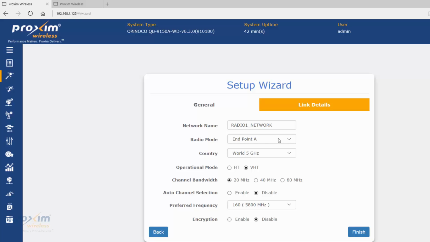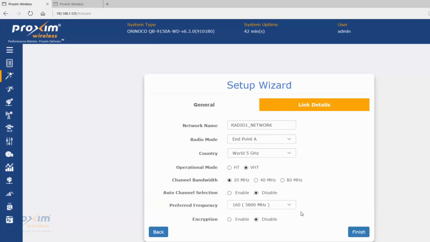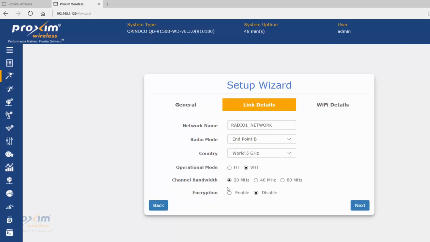Make sure this stays on an A. And in the B, make sure that you turn it from A to B. Okay, make sure that our channel bandwidth is the same, and our encryption, if encryption is enabled. Okay, by default, the auto channel selection is going to be disabled for the A radio. Okay, and it's enabled for the B, so you can't change it. After you're done, just go ahead and click next.